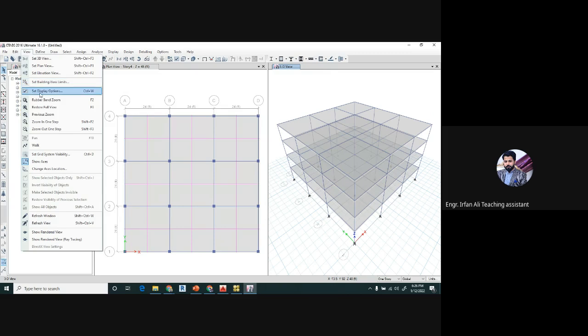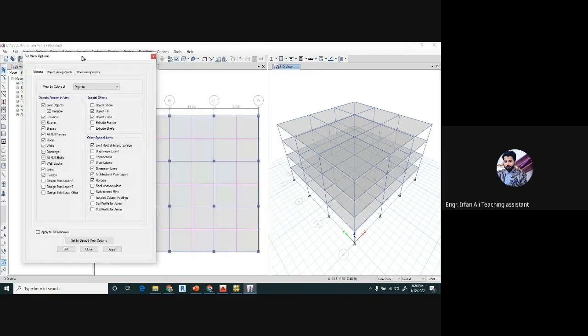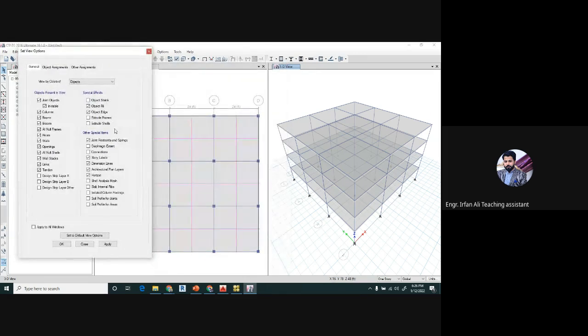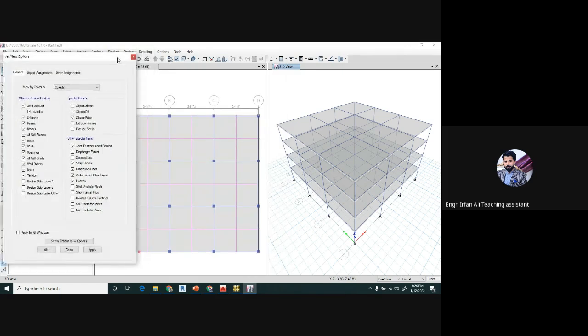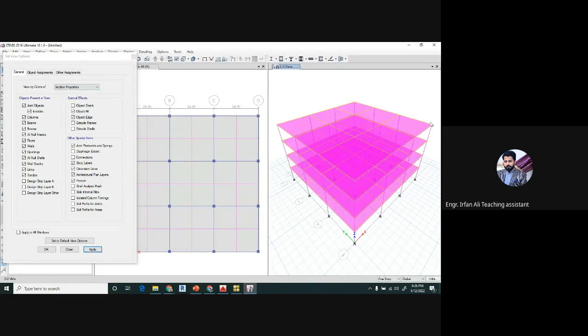The next one is the set display options, in which you can set different types of options. For example, if you want to view your members in different colors, it is by default as an object. You can see on section, material properties, and group. If you click on this, it will become colorful because different colors have been assigned to slabs, beams, and columns. These are the different options.